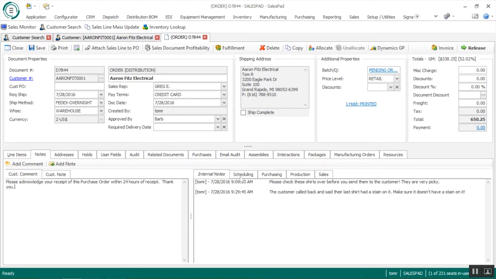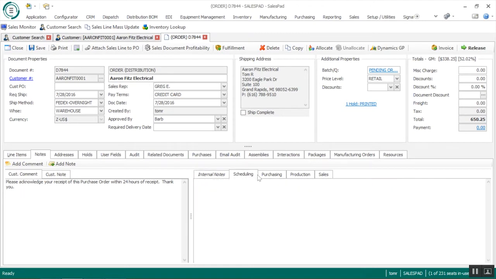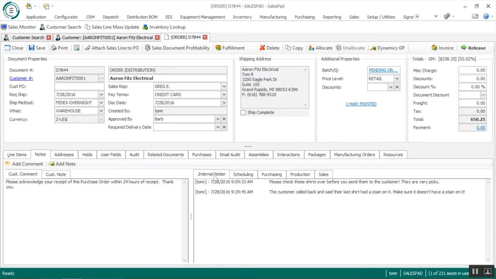What you can also do in this note section is we allow you to name your own types of notes. So maybe you have a scheduling type note or a purchasing note, production, sales. You can name these whatever you want. The point is that we give you a number of different places to actually log notes.